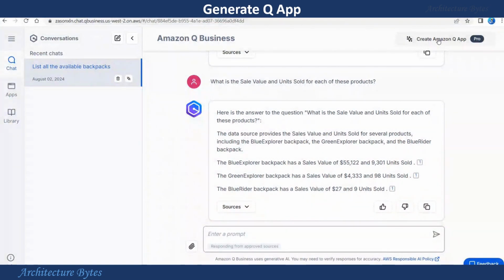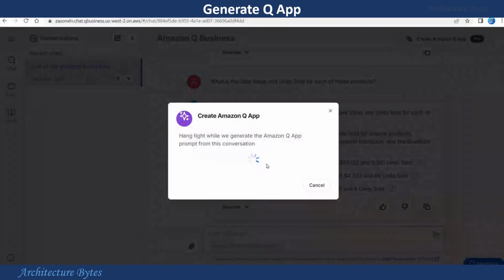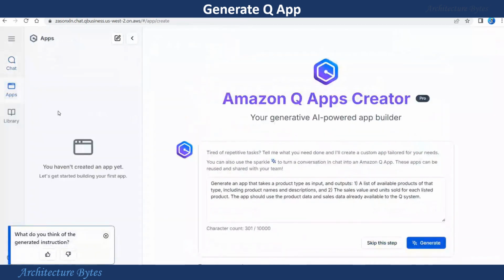Now, if we want to create an app based on this conversation, hit create Amazon Q app. This will create a prompt based on this conversation. So let's look at what it has come up with.